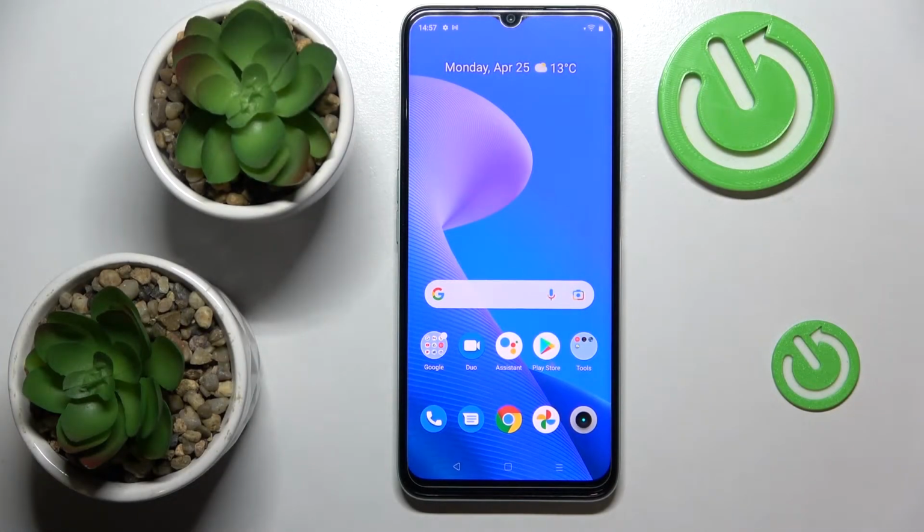Hi everybody, today in front of me I have this Realme Narzo 50A smartphone, and in this video I would like to show how you can enable the keyboard clipboard on this device.